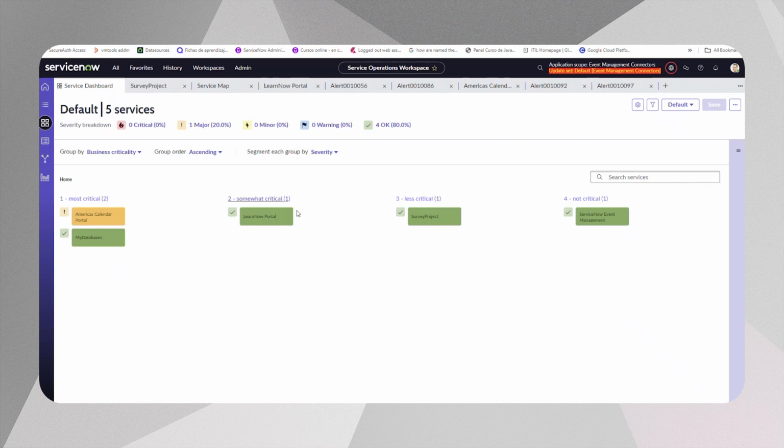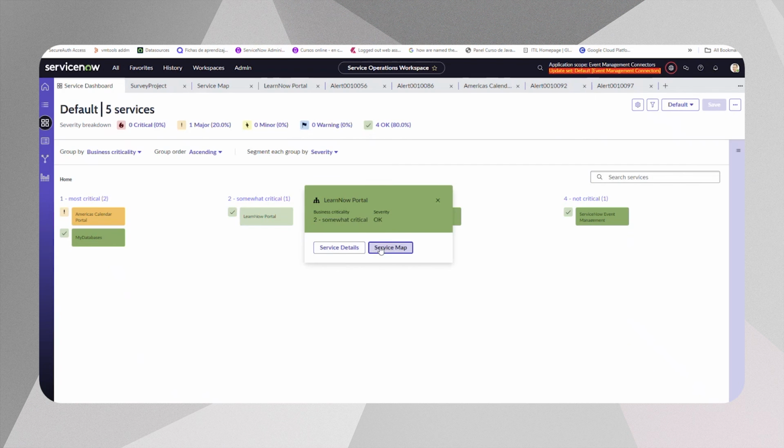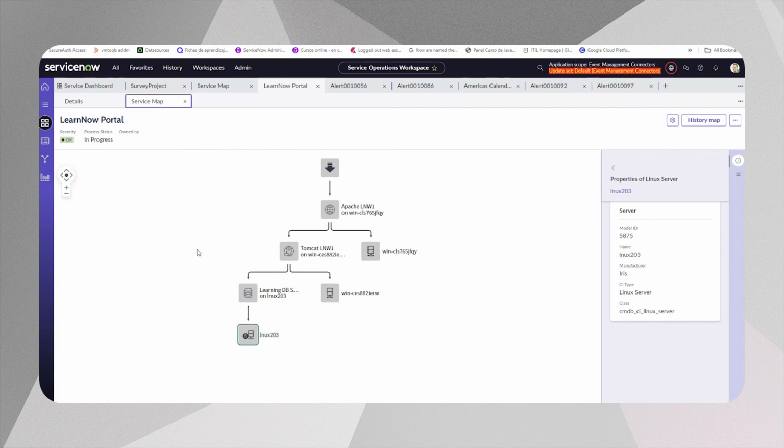Okay, so that covers this part of the service operations workspace. In the next videos, I'm going to show you more details about these application services, how we can emulate an affectation of them, and how we can use event rules.